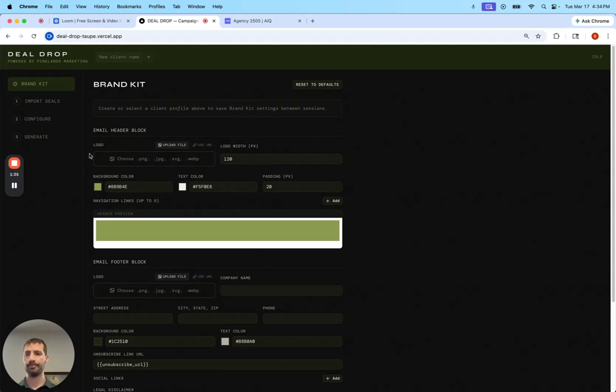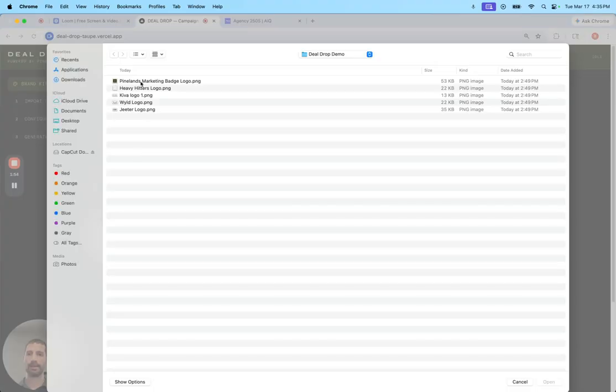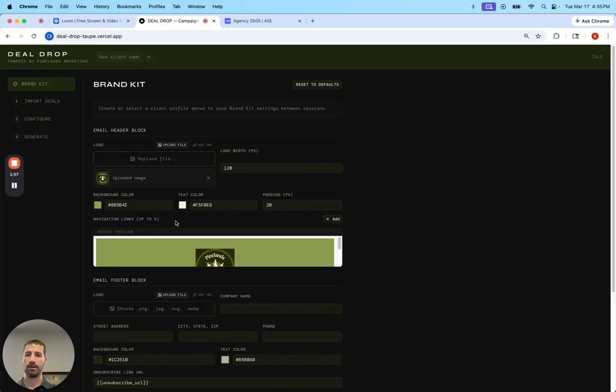So let's jump in. As you can see on the left side, you'll see 4 navigation tabs. You've got brand kit, import deals, configure, and generate. So let's walk through it. Brand kit is where you set the settings for your header block and your footer block, right? So if you go to your header block, I'm going to jump in and give my logo. All right, so you can kind of see the header block right here.